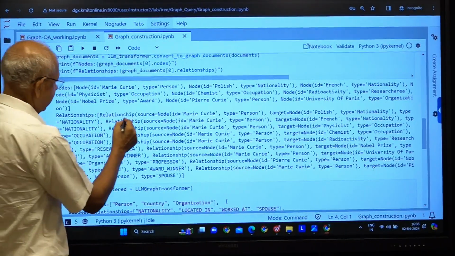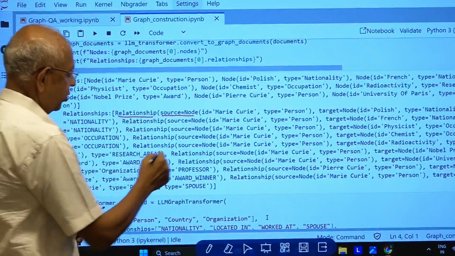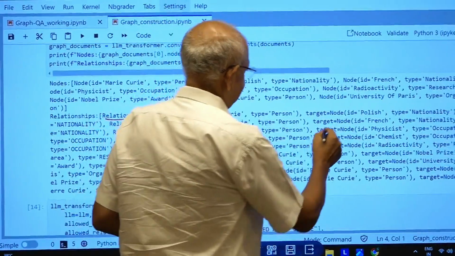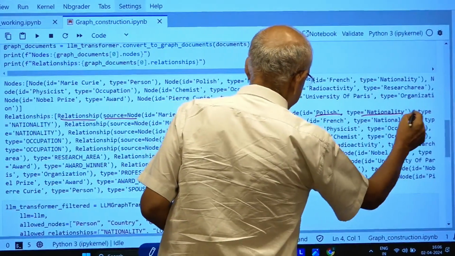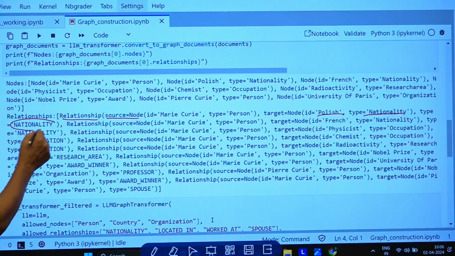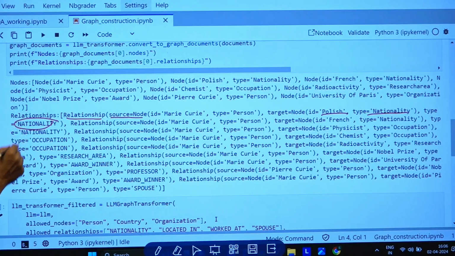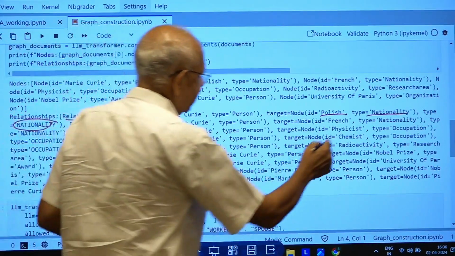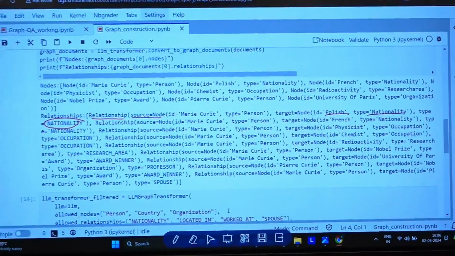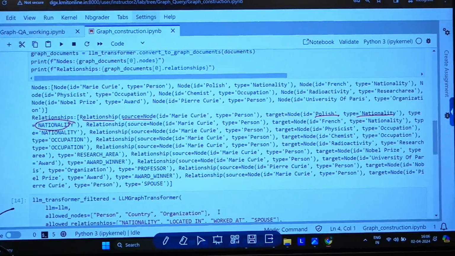So let's go through this relationship. Source is Marie Curie, type is person, target is Polish, type is nationality, and the type of the relationship is nationality. Now this is to be distinguished. This is a type of a relationship, and this nationality over here is a type of a node. So they are two different things. Like that, there are many relationships which are identified.